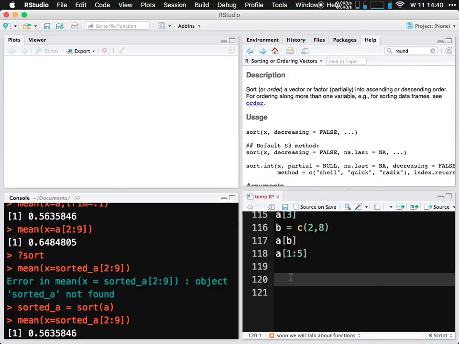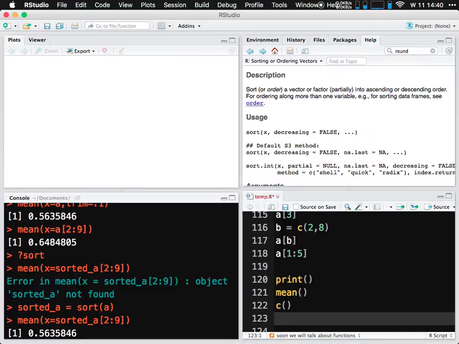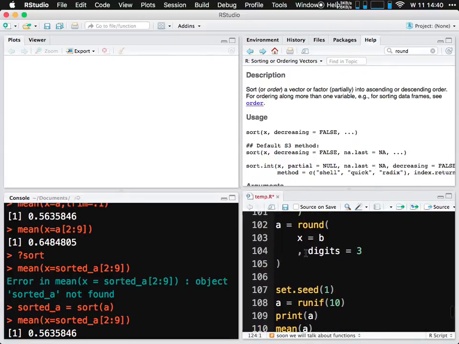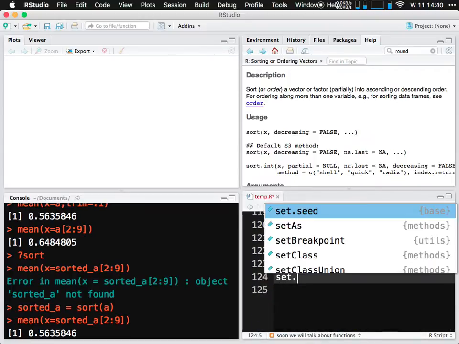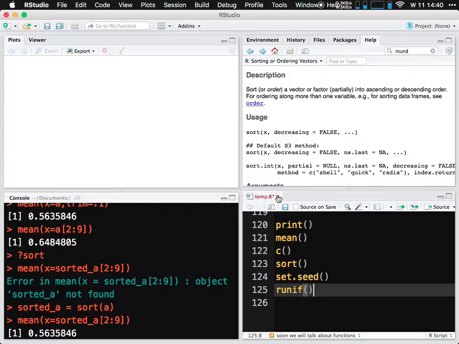There's a bunch of functions built into R already. So we've seen print, we've seen mean, we've seen c, we've seen sort. Any other ones that we've seen? Set seed, sample, yep, runif. So all of these we've been able to just start using right away. We haven't needed to do anything special to use them.